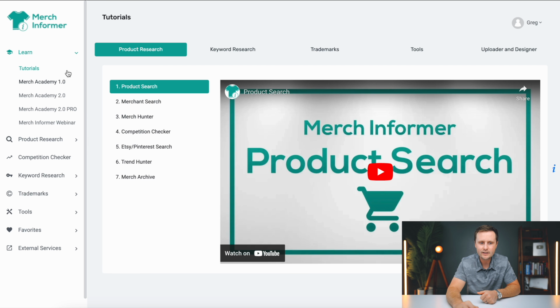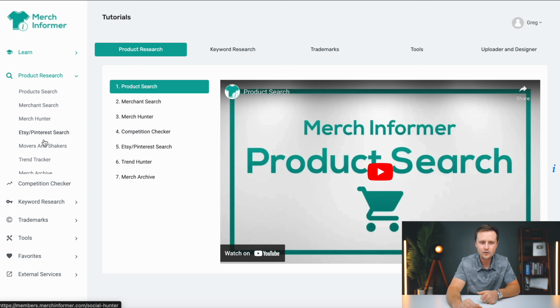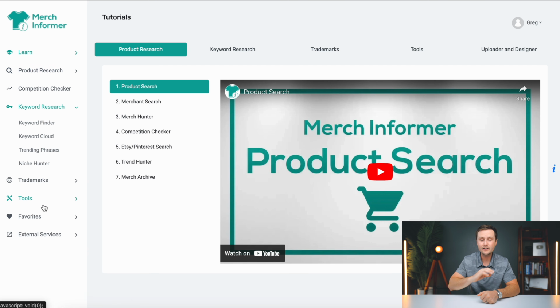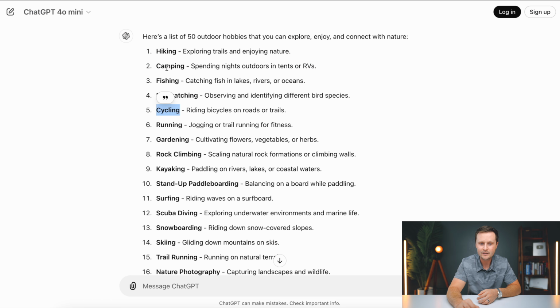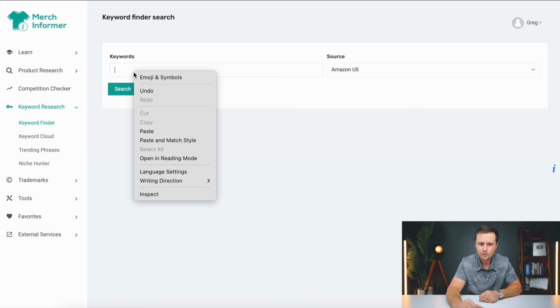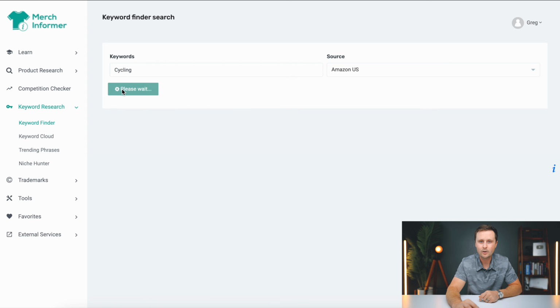Okay, so once you get logged in, all of these on the left side open up into additional features. You can use a lot of these throughout your entire print on demand process. However, the tool that we are looking for right now is called the Keyword Finder tool. It's within the Keyword Research tab. So let's click on Keyword Finder. And all we have to do is paste what we had copied from our ChatGPT list, which was cycling. So I'm just going to right click and paste and we're going to click search.